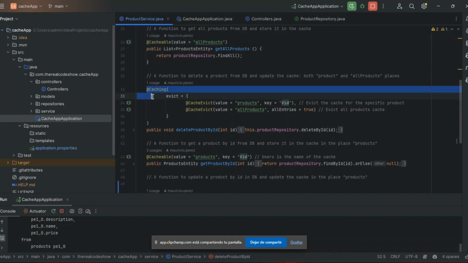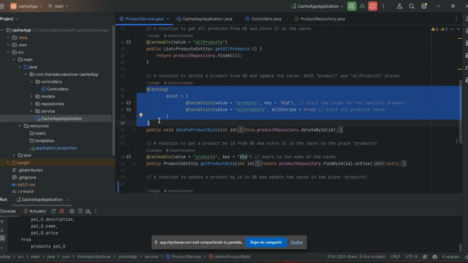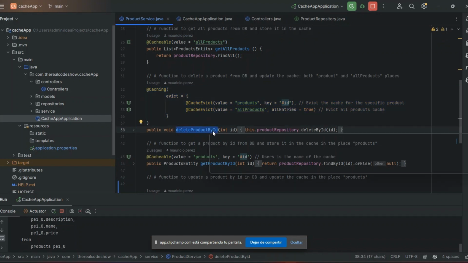Now, passing to these composed annotations here. What we have here is when we want to delete a product by its ID, we want to pass the ID and we are going to be calling the delete method that we have in the repository. So when we want to delete a record from the database, we simultaneously want the cache items that we have in the cache system to be updated, right?